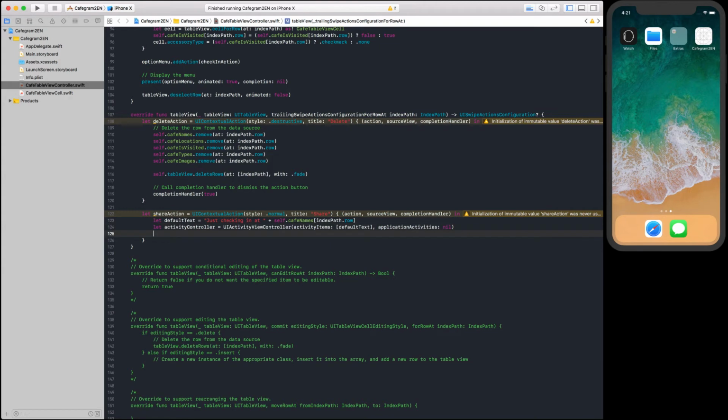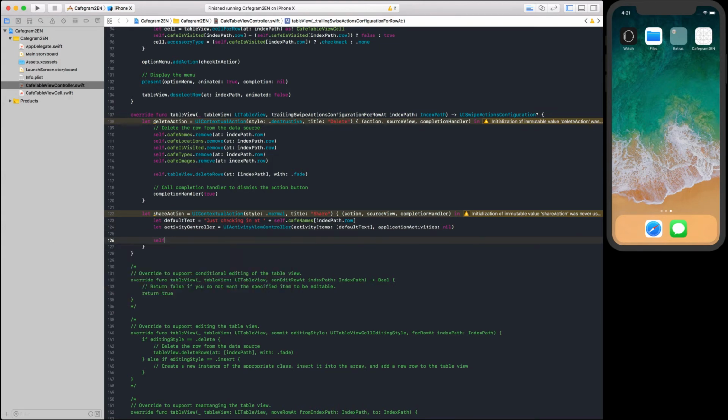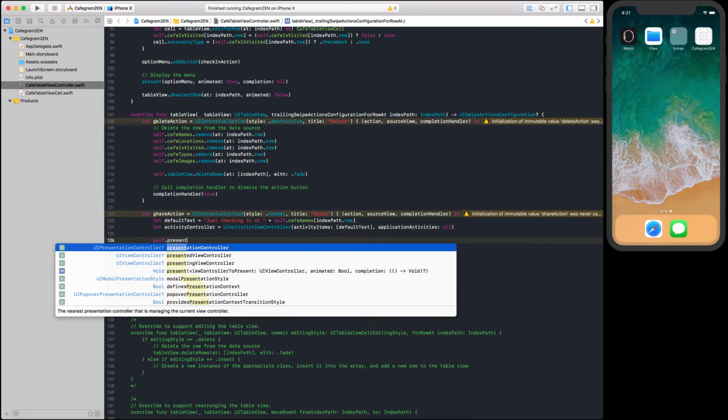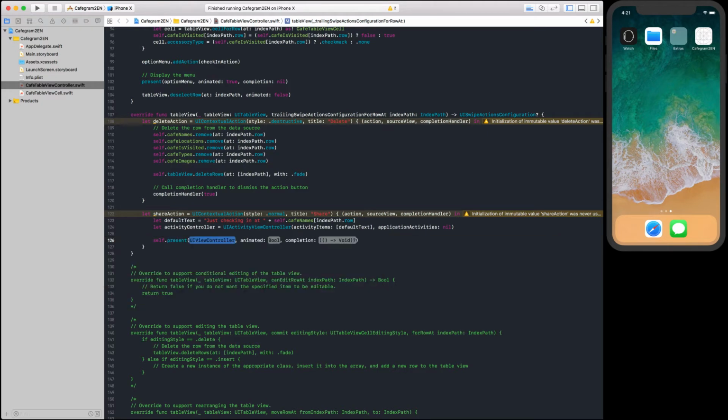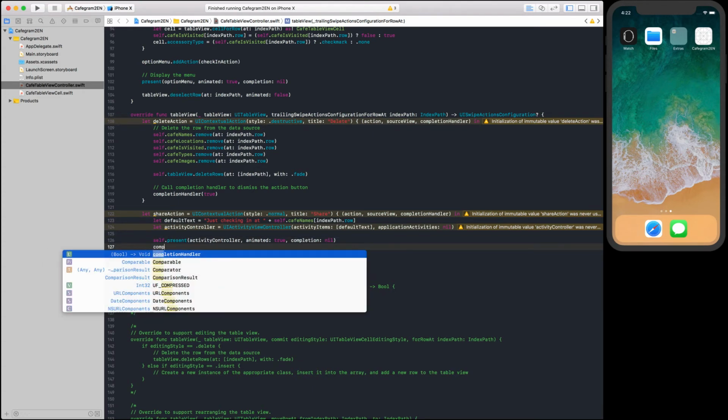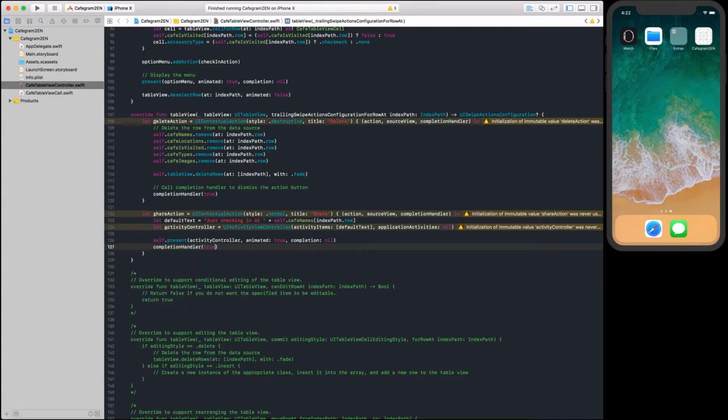Okay, then we are going to present like this the controller. Okay, activityController, the animation will be true and completion will be nil. Okay, and finally just write again completionHandler true like this.